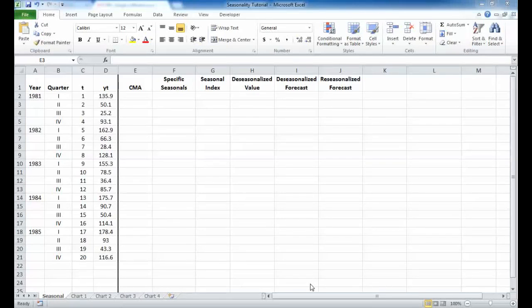Welcome to this tutorial on seasonal forecasting. We're going to go through an example of working with seasonal data in Excel.